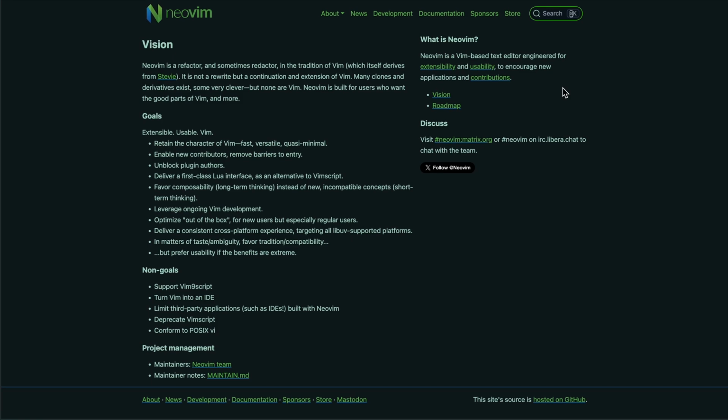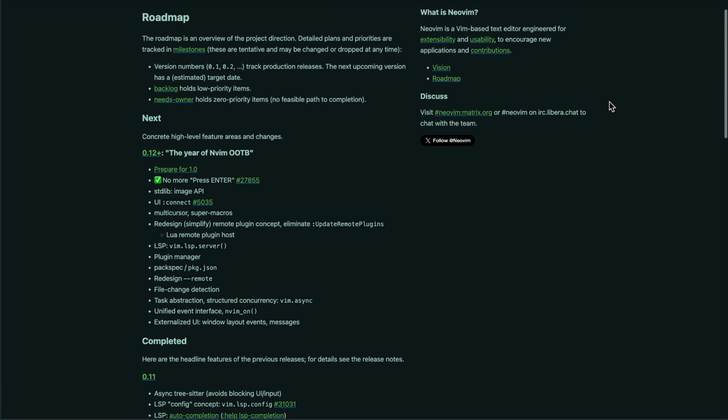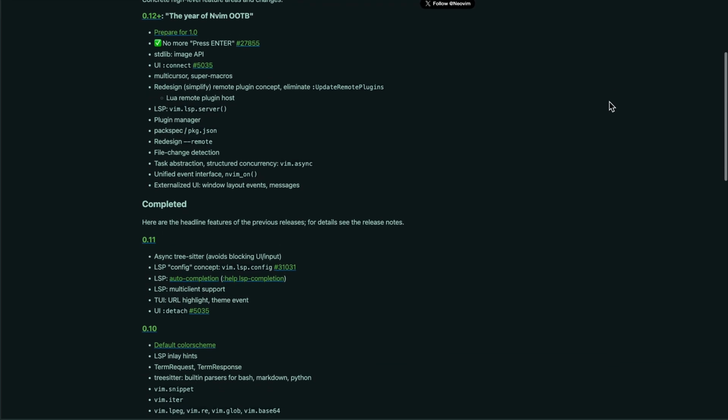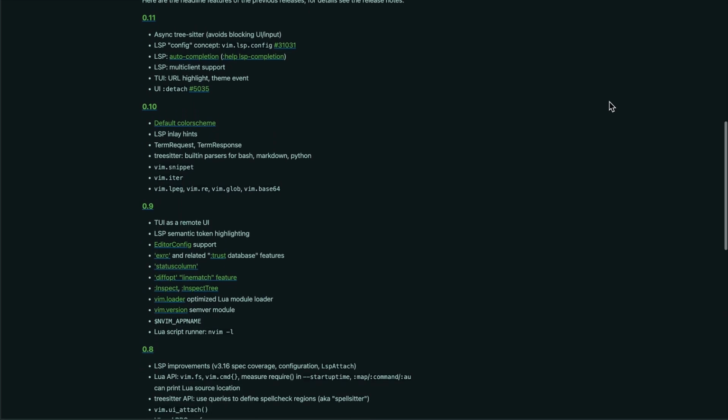Next up, it has built-in Language Server Protocol support. No extra plugins needed. Enable your servers and you get IDE-level power. Auto-completion as you type, hover pop-ups with syntax-highlighted docs, go-to definition, references, rename, formatting, the works.